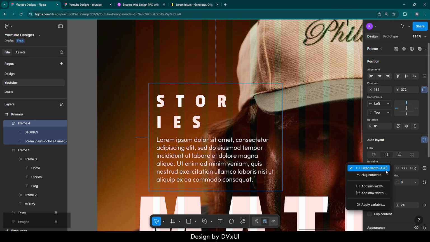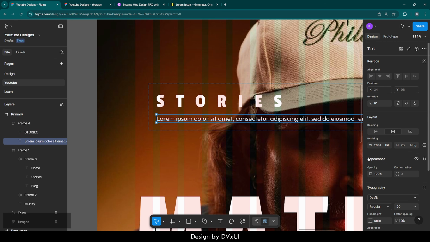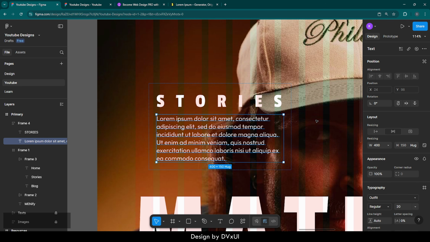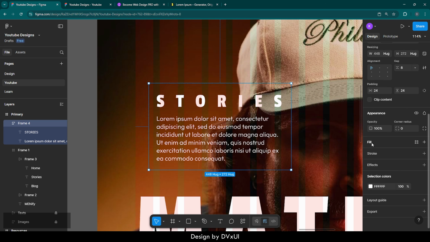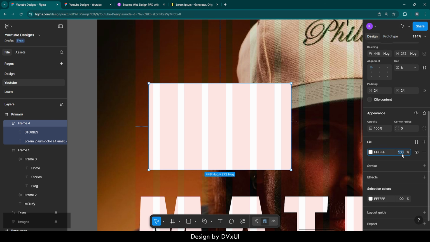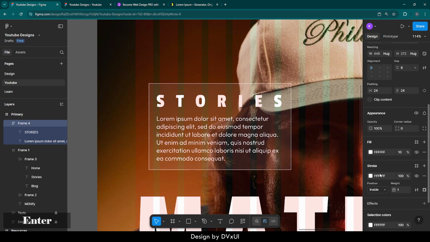So here I'm going to make it hug contents like this, but this one is going to have a different, basically a fixed width. So take 400. Perfect. So now this is perfect. Now select it, fill it with a white color, and the opacity for this one is going to be just 10%. Provide it a stroke of white color on all the sides with the opacity of 30%, and the weight, let's give it one weight, that's fine.